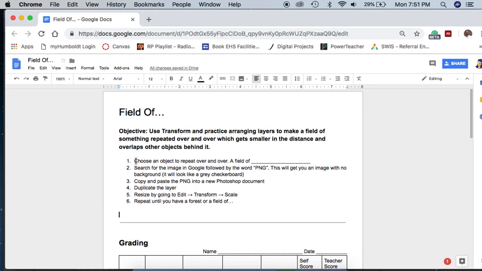Your first step is to choose an object and repeat it over and over. A field of what? You're going to search for the image in Google, followed by the word PNG. This will get you an image with no background. It will look like a gray checkerboard. So think about what your field of is going to be. We're going to repeat it over and over.